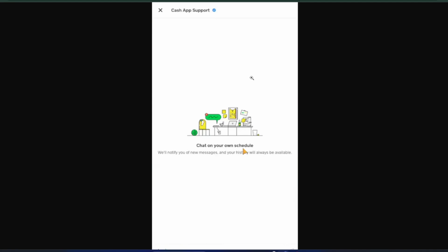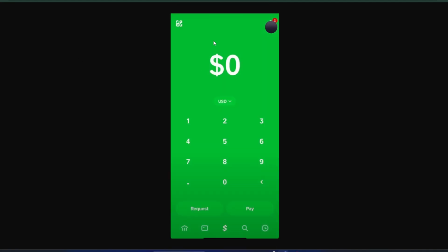Remember, there's no button to switch back on your own. This step requires support intervention. Only request this change if you're completely done using your account for business transactions, as switching back again could require additional verification. And that's it. Now you know how to go from a business account back to personal on Cash App.